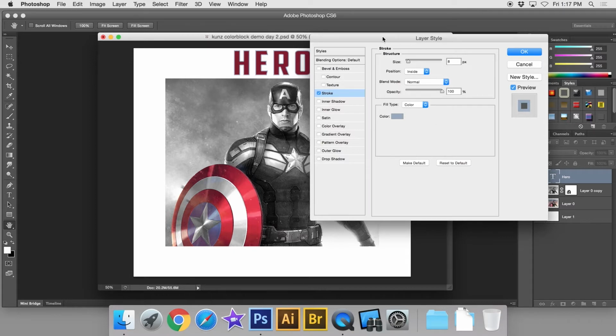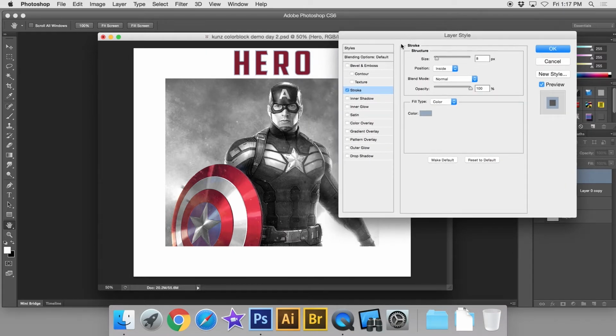Now you could probably spend hours going through here and trying to figure out what all these little buttons do, but I'm going to tell you that's probably not a good use of your time, because you'll end up with some mishmash of ugly effects that don't really do anything. So let's just go ahead and click OK for now and get out of this menu.